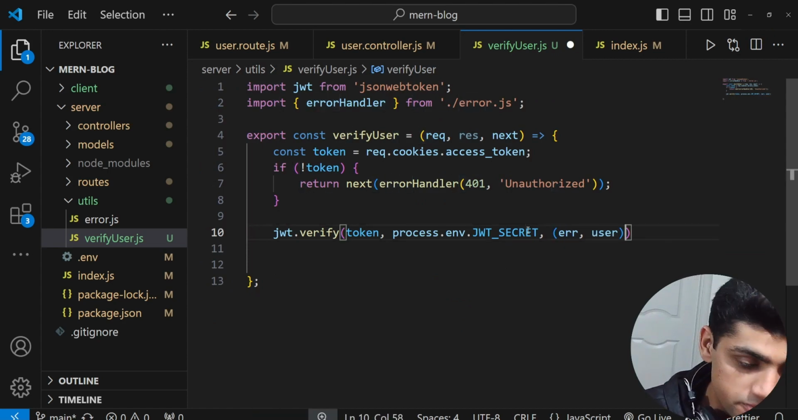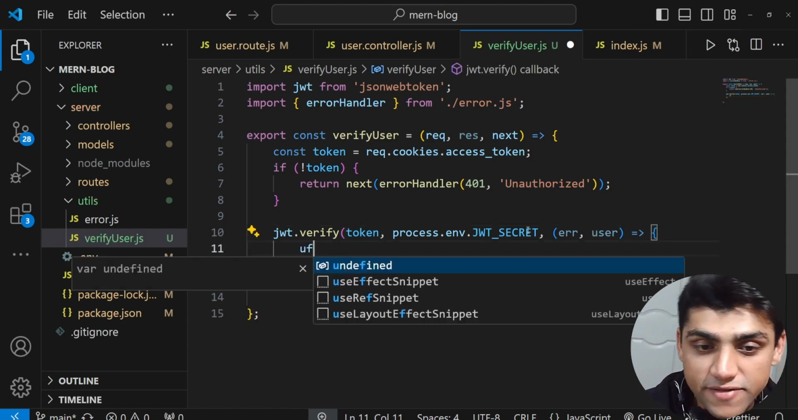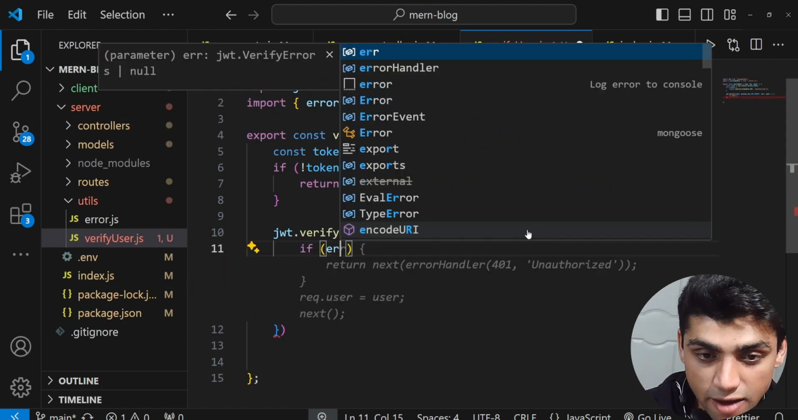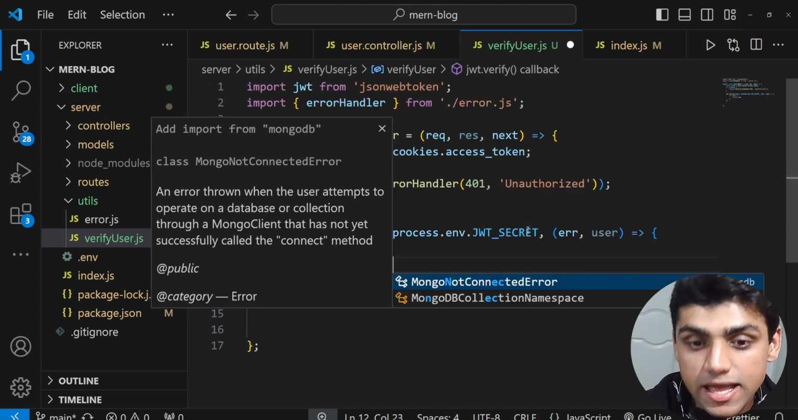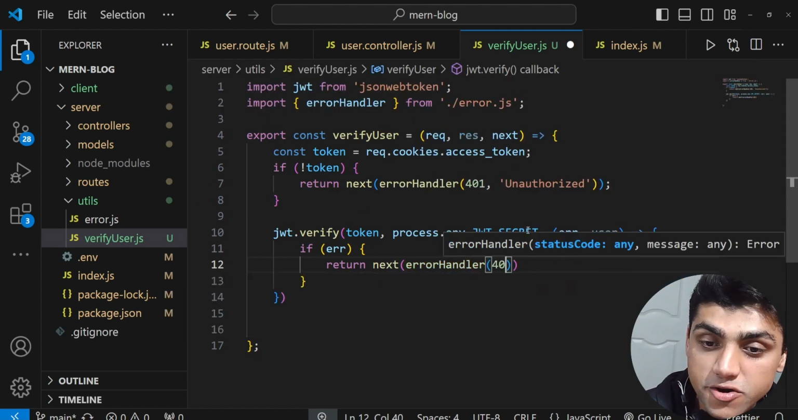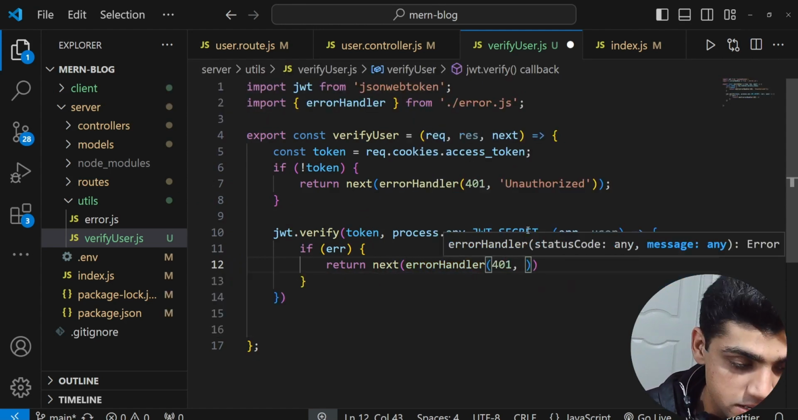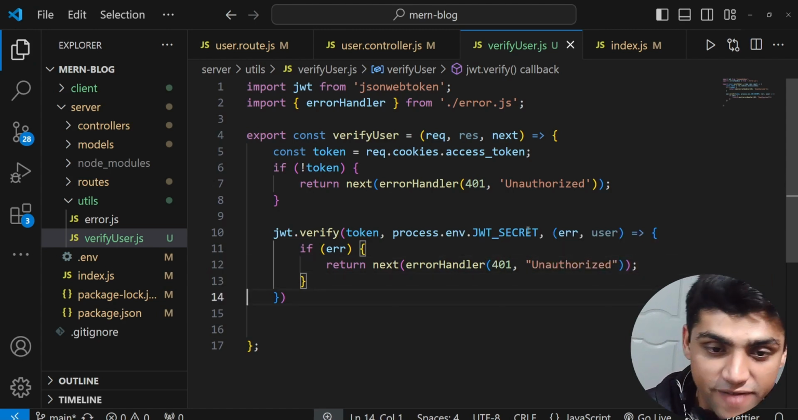So what we want to do is we want to have those. So there are two different states, right? So if it's the error part, we can say if the error part exists, what we could just say is return the next, and then we have error handler like this, and then we can just say 401, and then we have unauthorized, like that. Perfection.